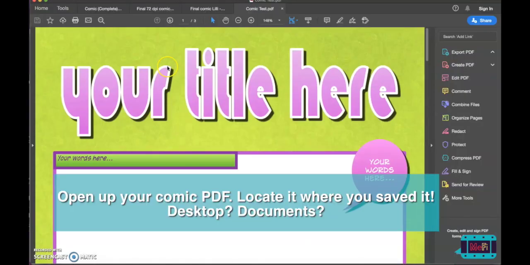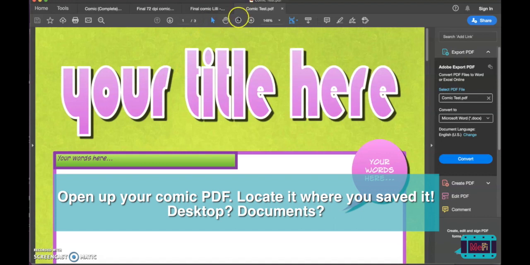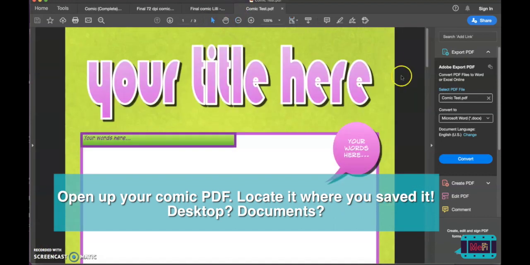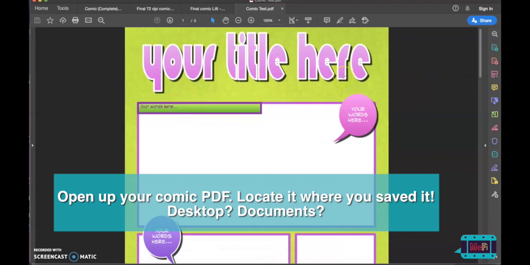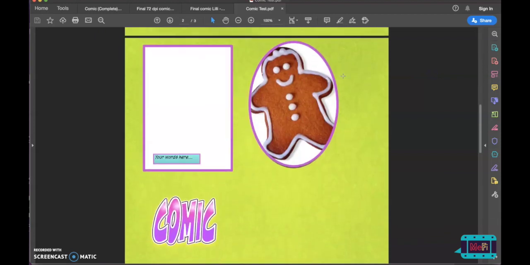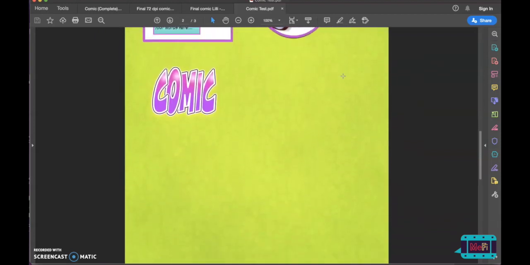Export it, and there we are. I've opened it up as my PDF, and here is my lovely little gingerbread man and a nice exported comic.